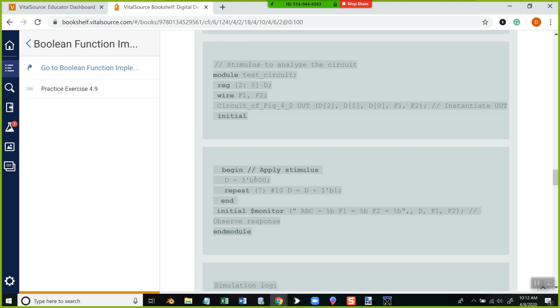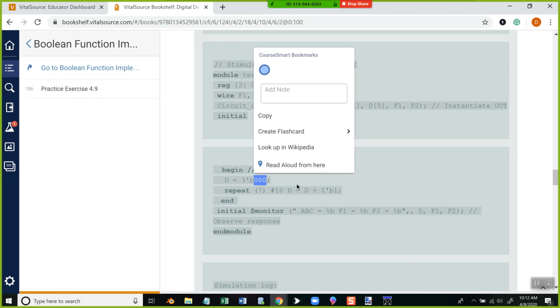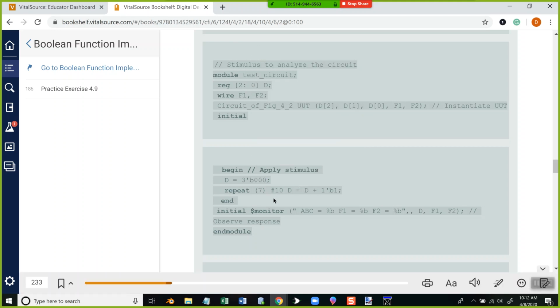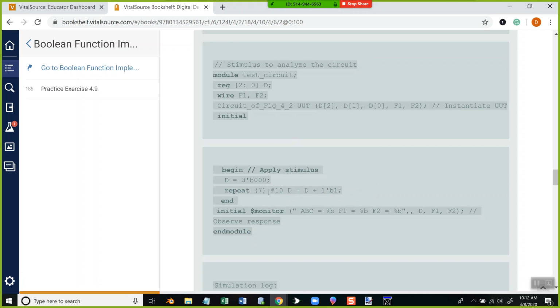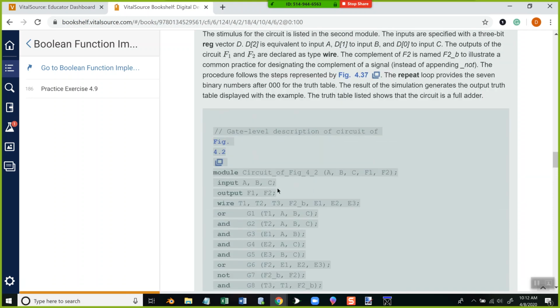So passing in a binary 0, 0, 0 into D, or setting it equal to that to begin with. And then after 10 time units, D is equal to D plus 1. Okay, that's adding in binary 0, 0, 1, I guess. Okay, repeating that after 10 time units.